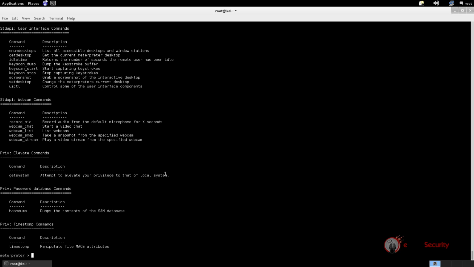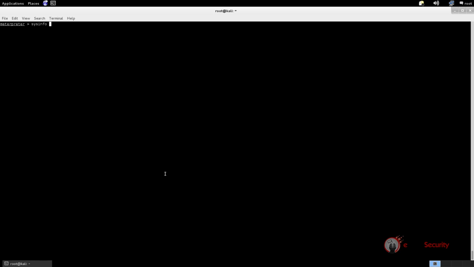Let's then start gathering some information from the exploited machine. One of the first commands we may want to run is sysinfo. This command will display information about the target host. Let's run it and see what we get. From the output, we can see the computer name in the first line, and then the operating system running on the machine, which seems to be a Windows 7 64-bit Service Pack 1.